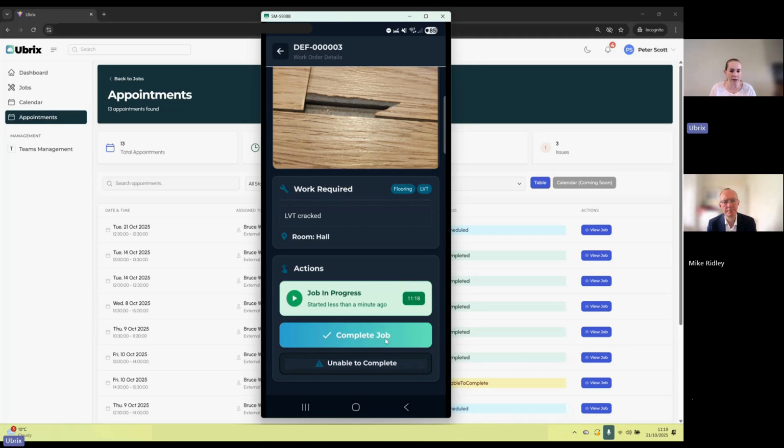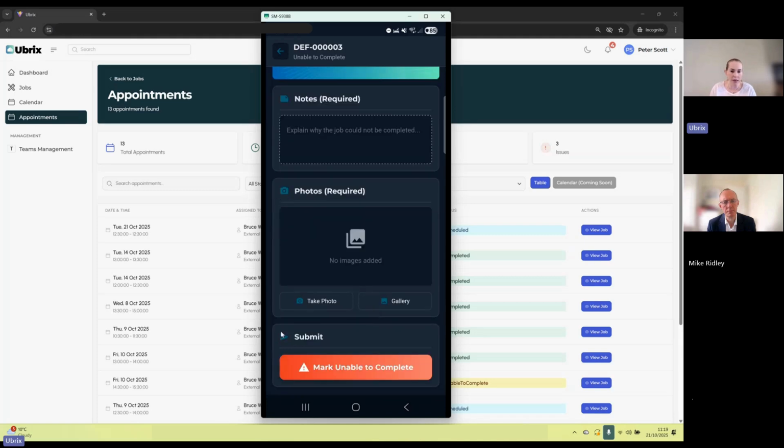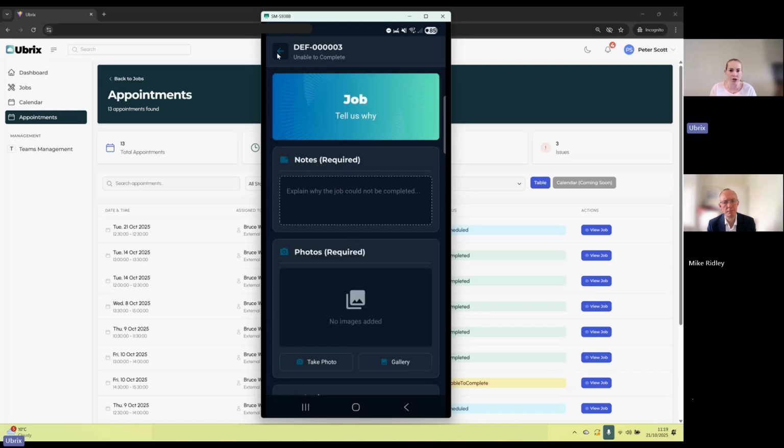So if we just complete this job now, actually, if I just stop a second, I'll talk you through the unable to complete. It could be that Bruce wanted to complete the job, but for example, he needed a part that he didn't have. If he clicks unable to complete, that's fine, he can do that. But he will still need to explain why. So why could the job not be completed? It could be that part. He would also need to provide some imagery as well. So he can add that, whether it's from his gallery or his camera, then he would have to mark it as unable to complete, and that'll get pushed back to your internal team.